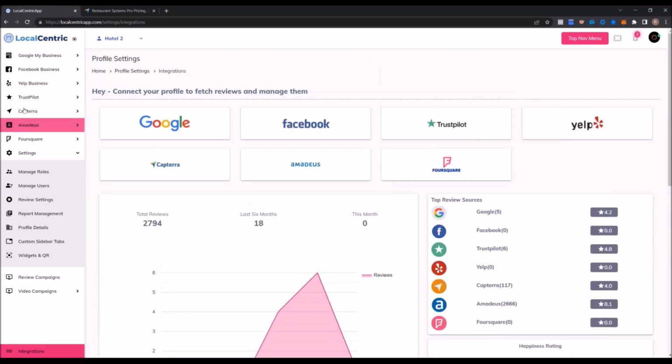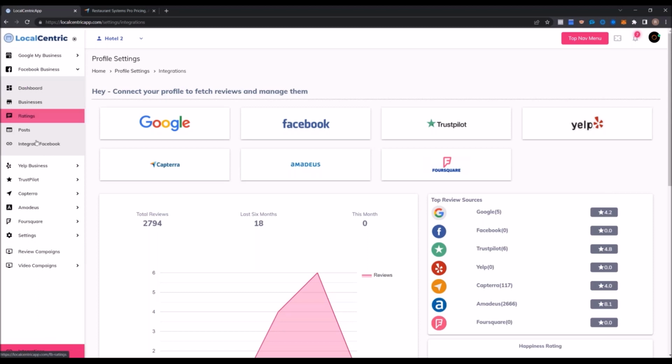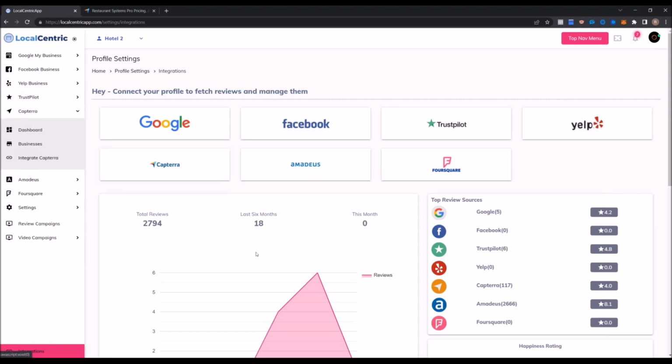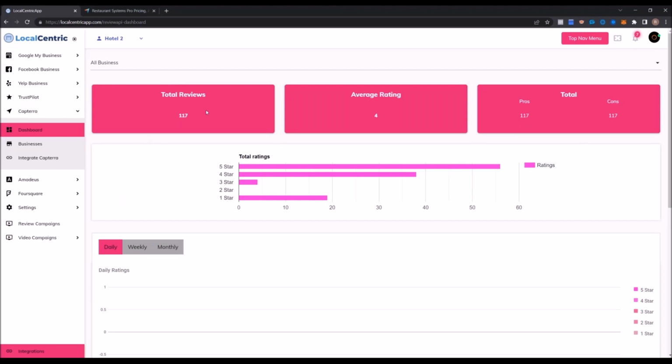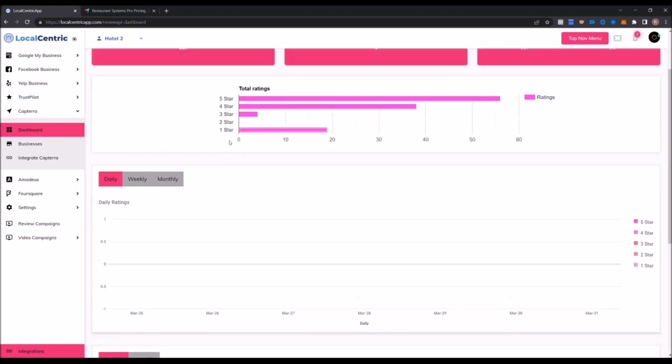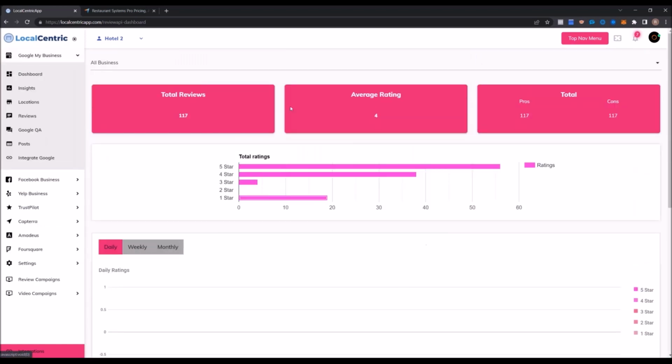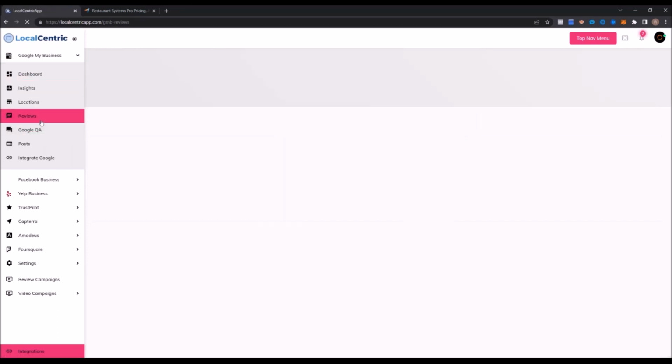So here's what we want to do next. We can do the same thing for Google My Business, Facebook Business, Yelp, Trustpilot, and Capterra. If I want to look at all the reviews from Capterra, I go to the dashboard right here, and I only see all the updates on Capterra, right? The 5 stars, the 4 stars, the 3 stars, the 1 stars, and I can see them. Now, let's say for Google My Business, I want to have a look at the reviews that are coming in.